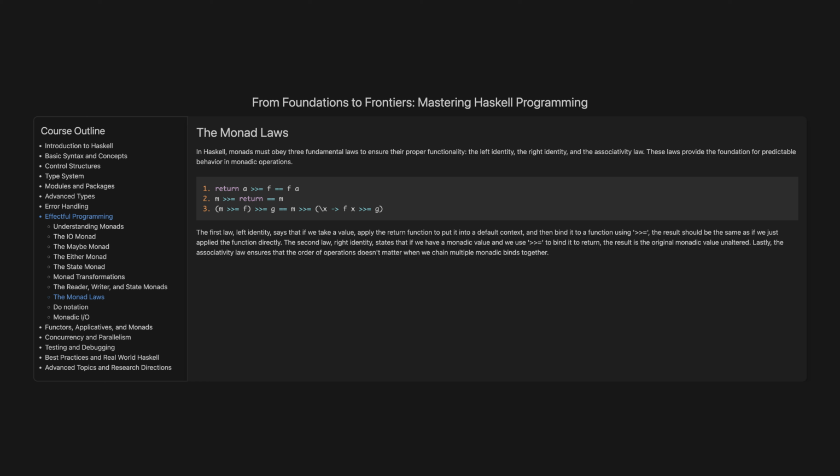The monad laws. In Haskell, monads must obey three fundamental laws to ensure their proper functionality: the left identity, the right identity, and the associativity law. These laws provide the foundation for predictable behavior in monadic operations.